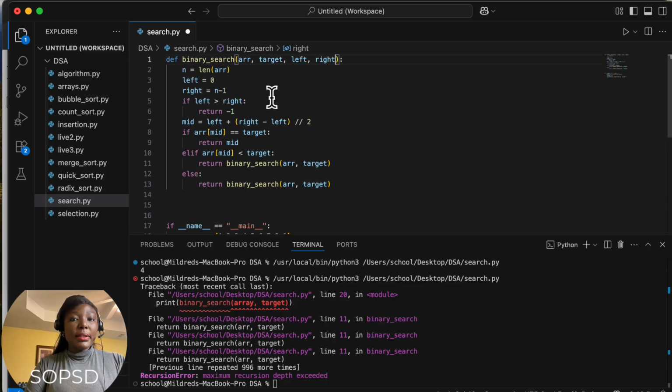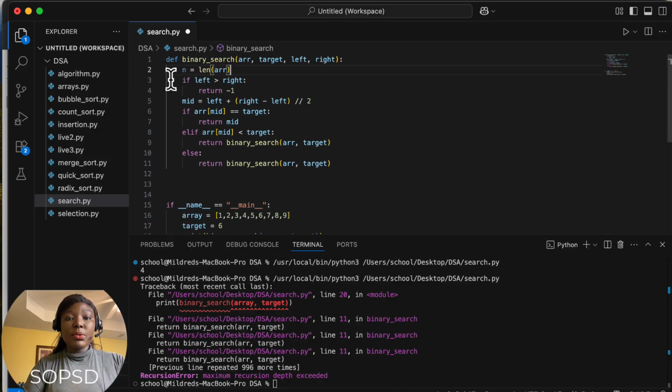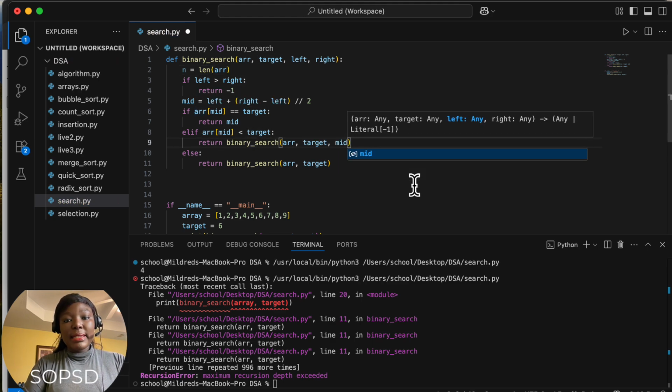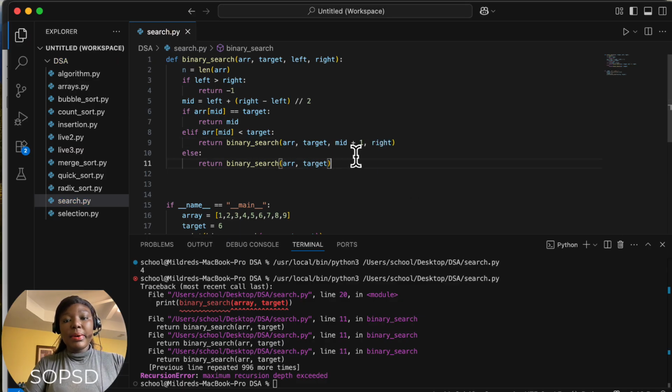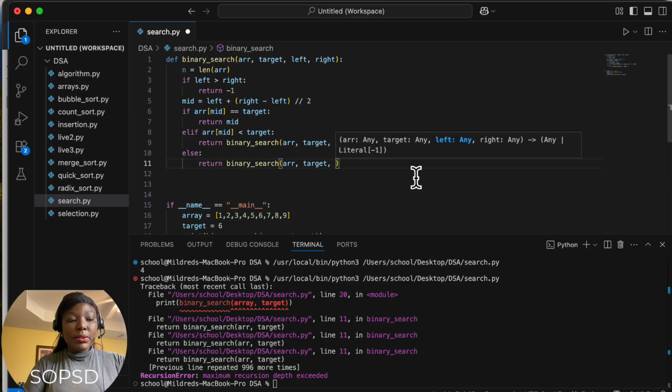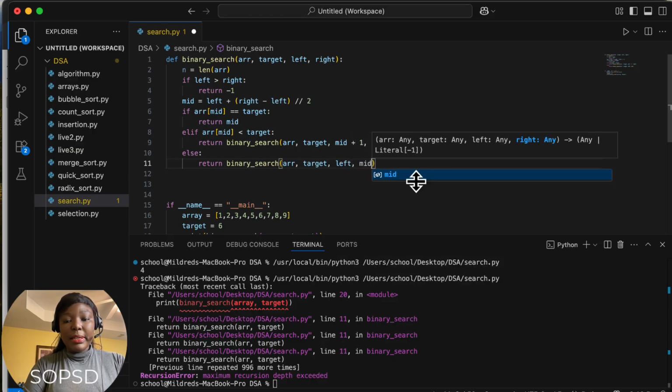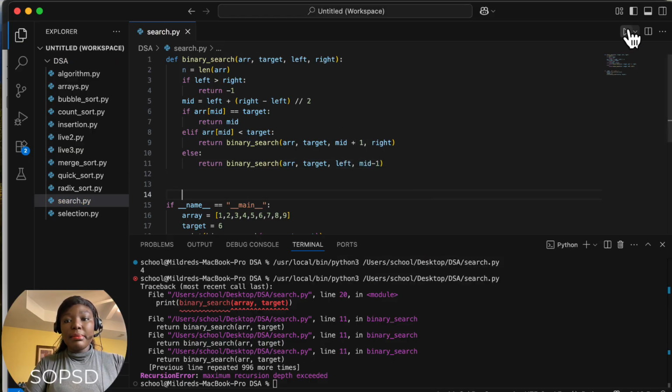And while we're working, we say we don't initialize the value of left and right because we want it to be automatic. So we say if left is greater than right, we want to return minus 1. And when we get the midpoint is equal to the target, return mid. If it is less than the target, we want to recursively call this. And now if it's less than the target, that means we are going mid plus 1, right? And then we are passing the right value. But if not, we are going to have the left and then we'll have mid minus 1, all right? And so this time it should work better.